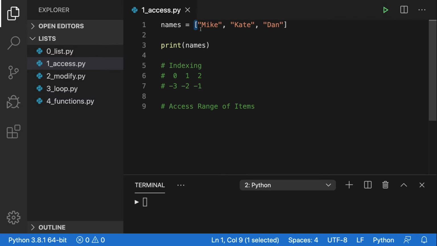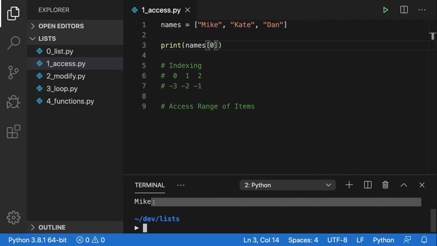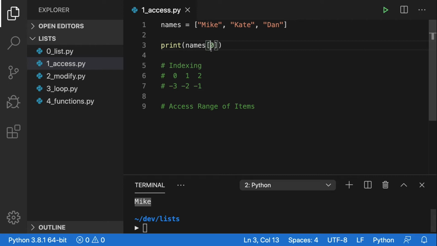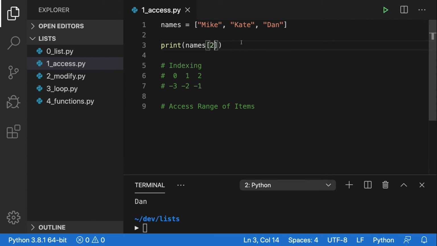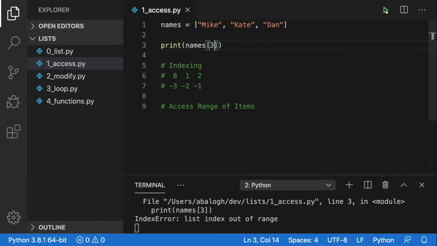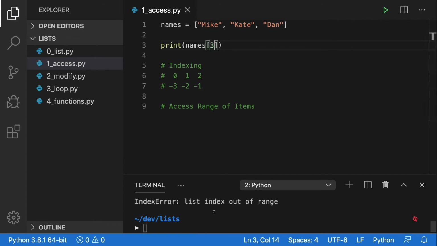To access an element of a list, you need to set the index between square brackets. So this is the first item. Index counting starts from 0. Second item, third item, and I just got an error because the index does not exist in the list. There is no fourth item.